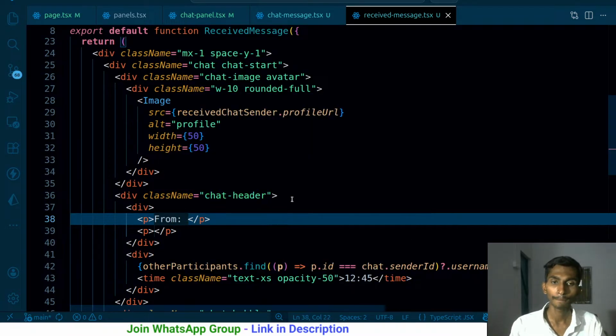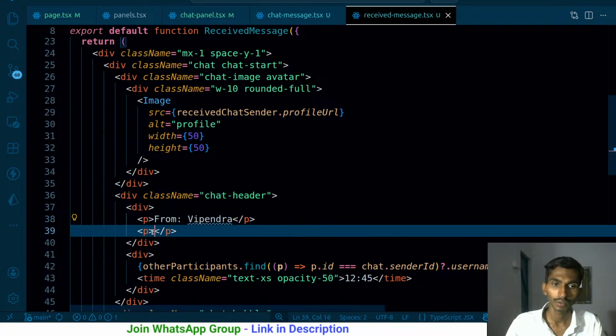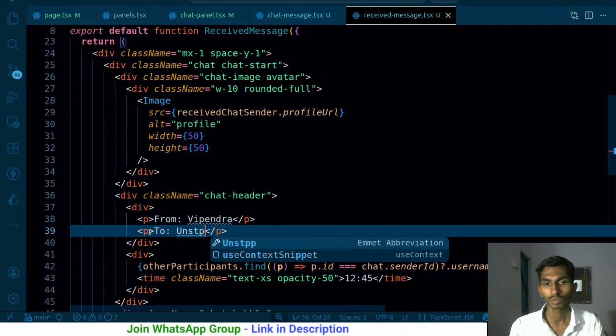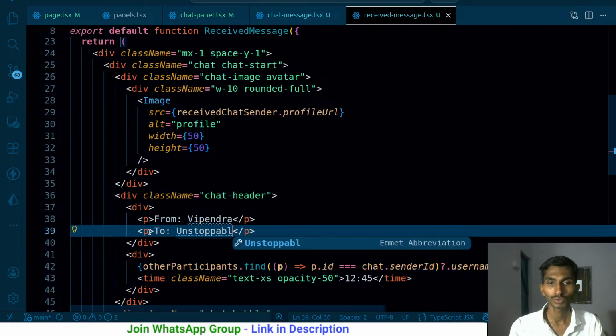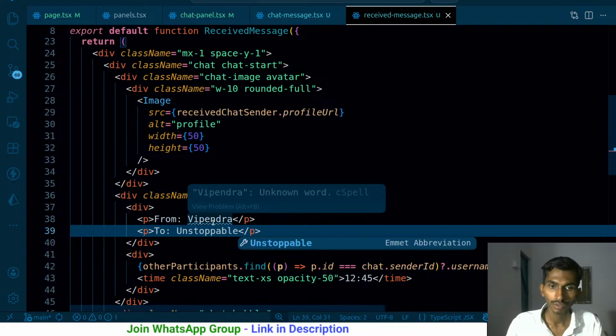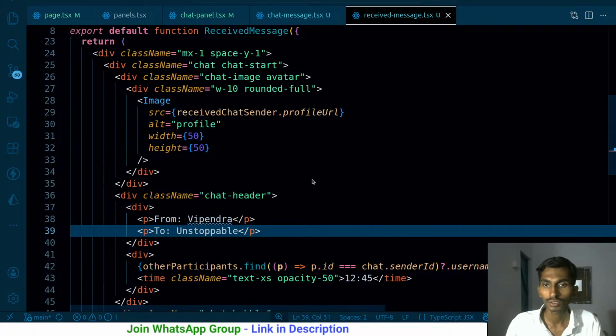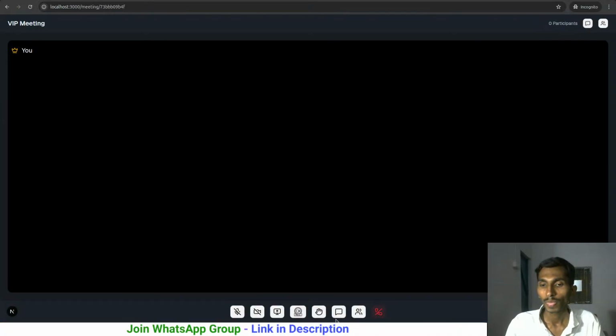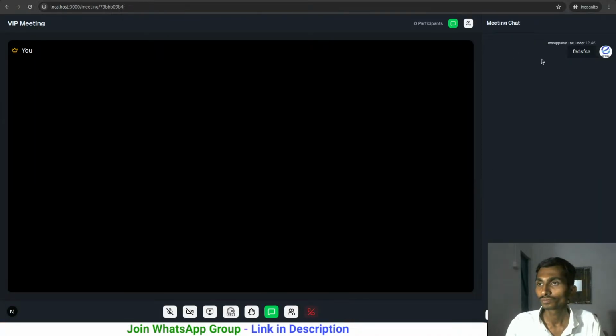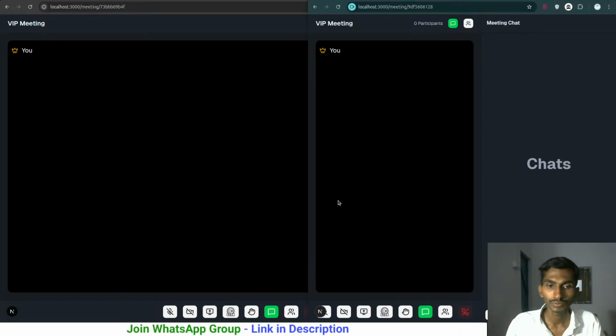From, suppose Vipendra, and to unstoppable, just like this. Again, I have to add it to my workspace. So nothing is visible. Interesting.